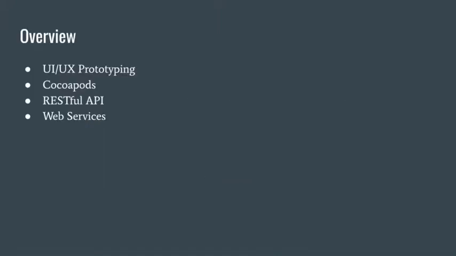Today we are going to share with you a few topics regarding mobile app design and development. The first part will be on UI UX prototyping using a tool called Adobe XD. After that, we will talk about CocoaPods, an open source library framework where we can access other third-party libraries on the Swift programming language.